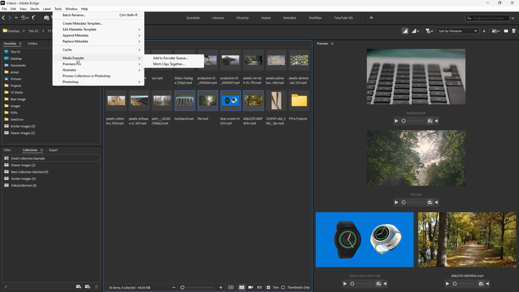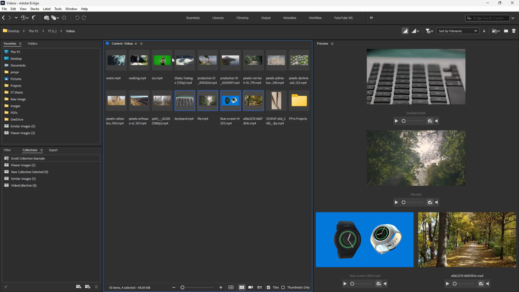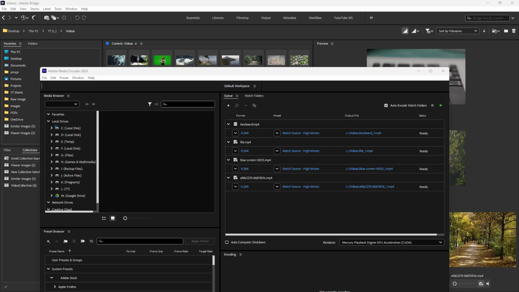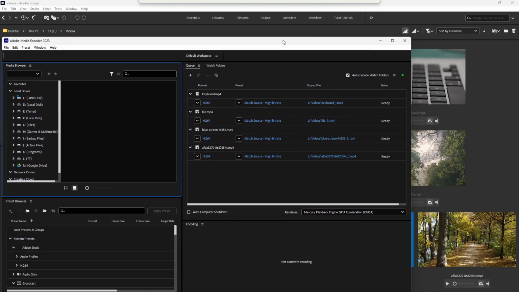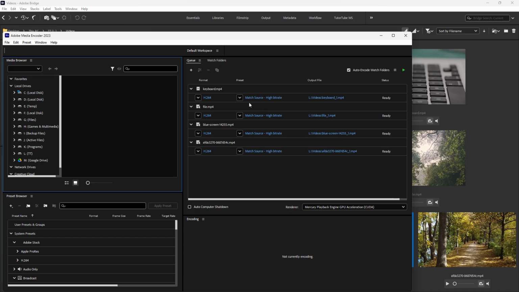So here you can see that I have an option to add this to encoder queue right here, just like this. So I got multiple clips. Let me just go over here and select it out. And what happens is that it'll now load up Adobe Media Encoder. So over here you can see that it has loaded up Adobe Media Encoder, and all of the videos that I selected right here have now been listed right here.